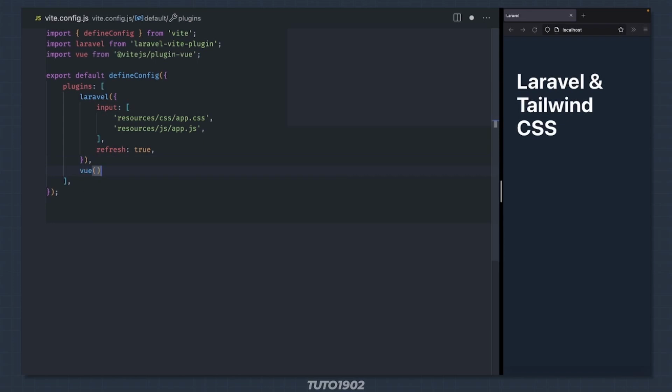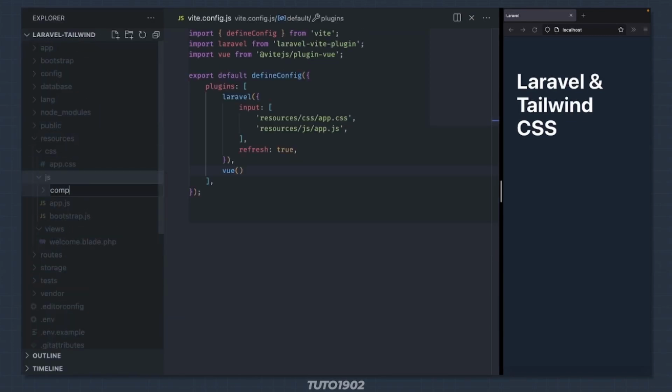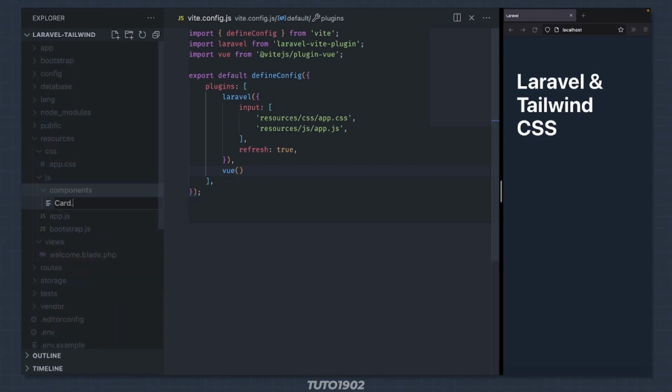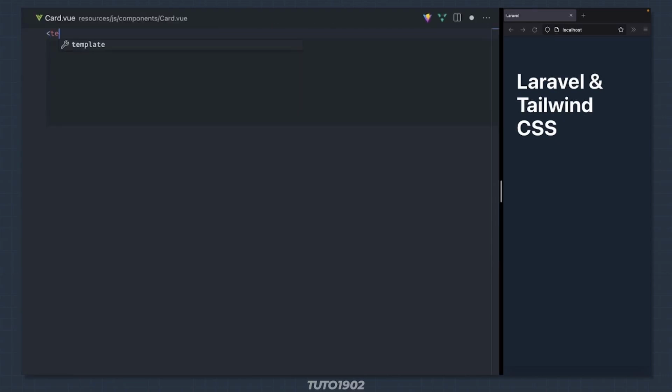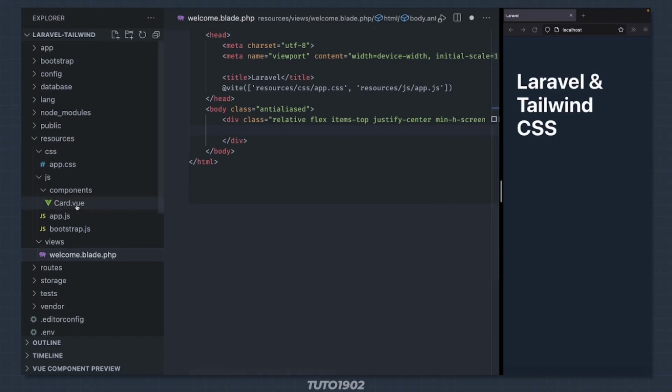To test this out, I'll move the contents of the welcome view into a component. What I like to do to keep my environment organized is to place my components inside a folder called, well, components, no surprise there. Create the components folder inside resources, js. And inside that folder, create a file called Card.vue. This component has no functionality, so a template will suffice. Move the contents of the main tag in the welcome view in here.